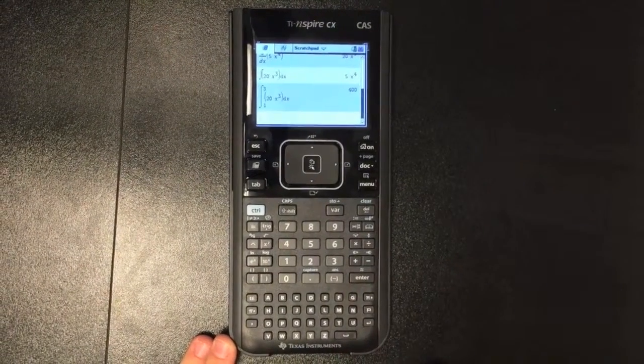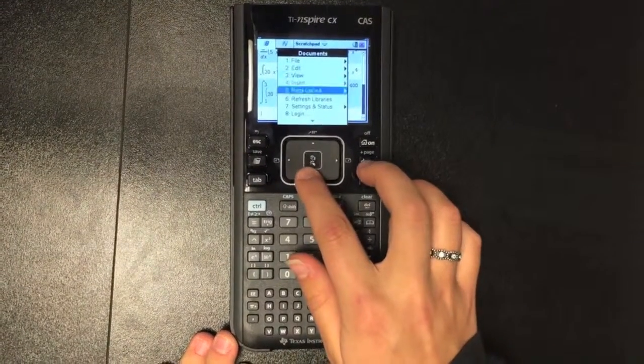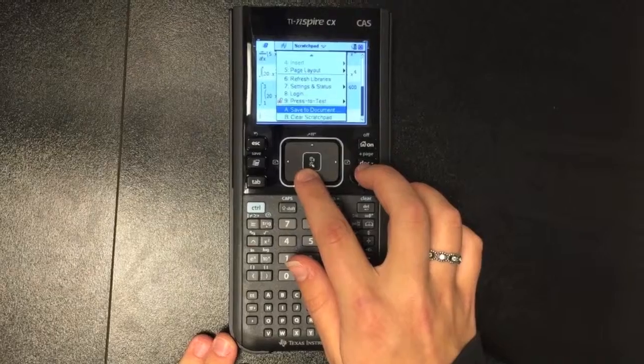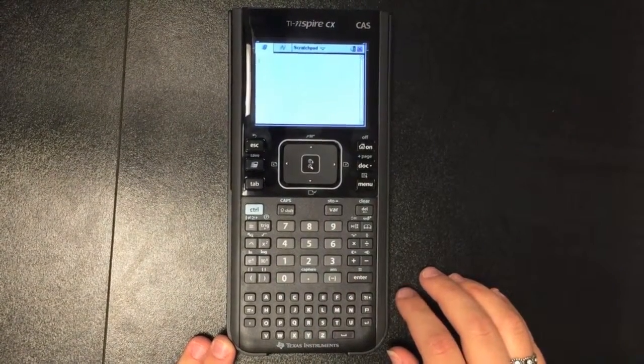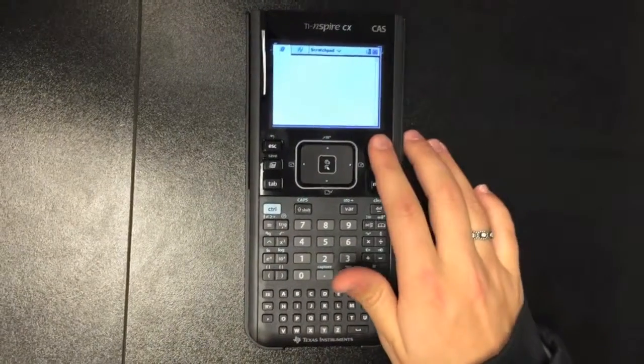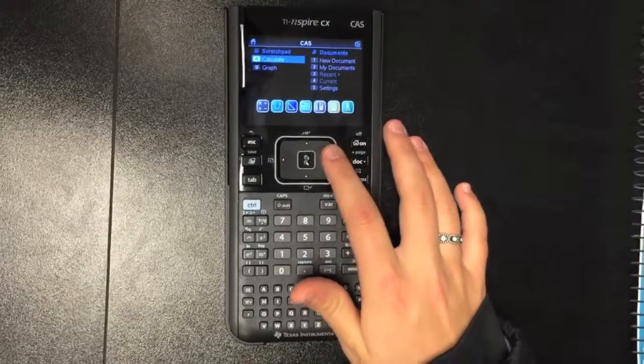So it does that whole thing for you. Now we're going to clear our Scratchpad, so you're going to go to Document, and you're going to scroll all the way down until you see Clear Scratchpad, and that will be B, and you just hit B, and it clears your Scratchpad.